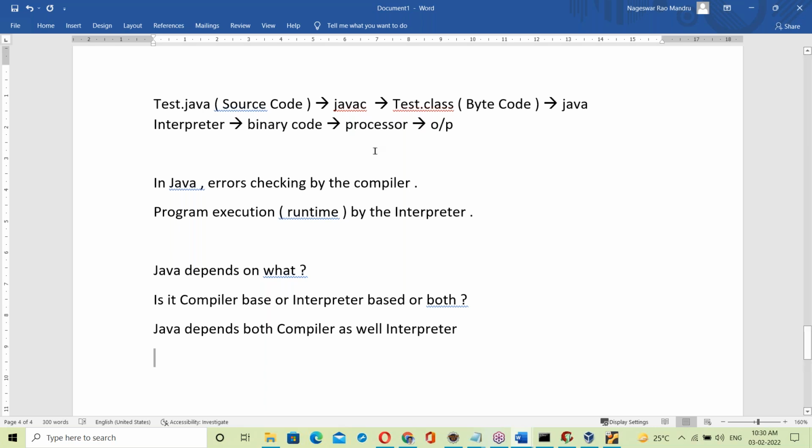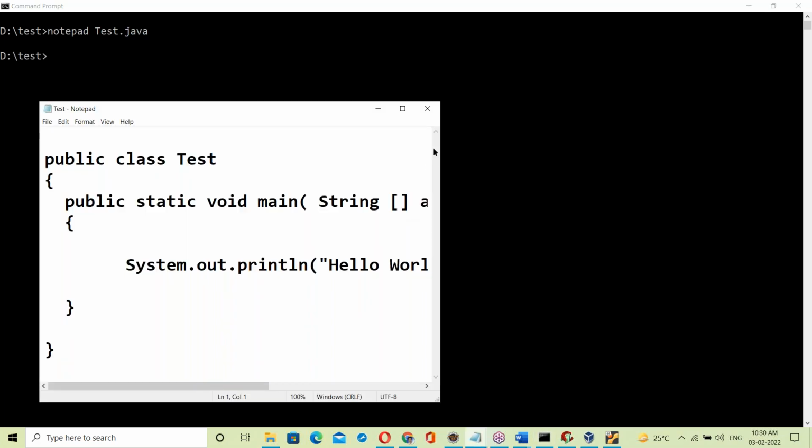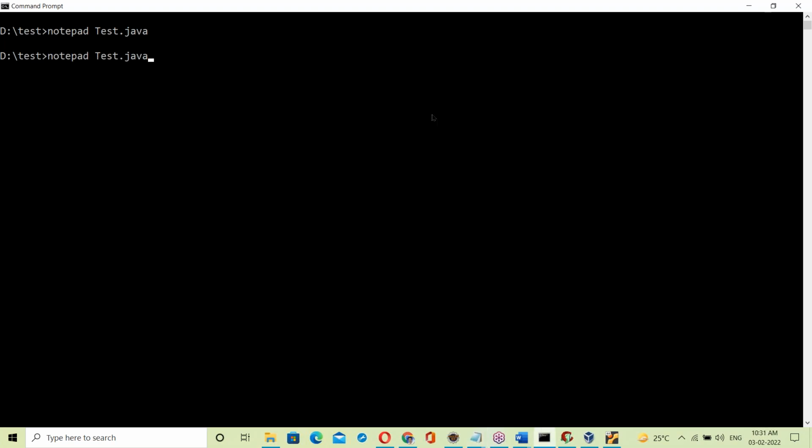Two things are involved. First, the compiler. We are writing the program using Notepad. After writing the program, what is next? Compiling. So the compiler is involved, checking errors. After the errors are checked, next is program execution by the interpreter. That's it. So both are involved.